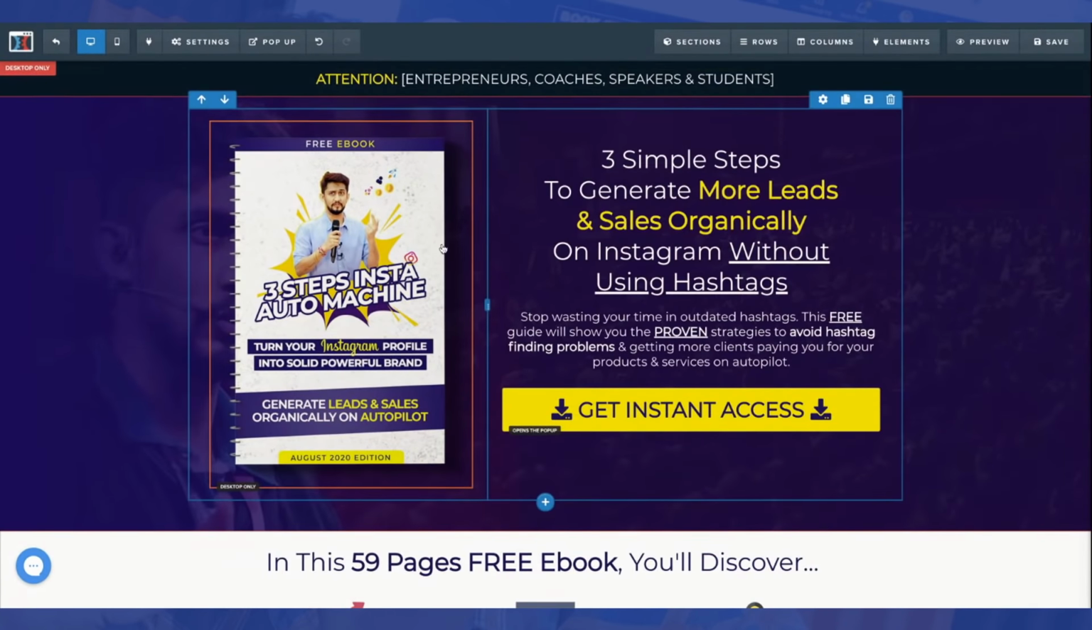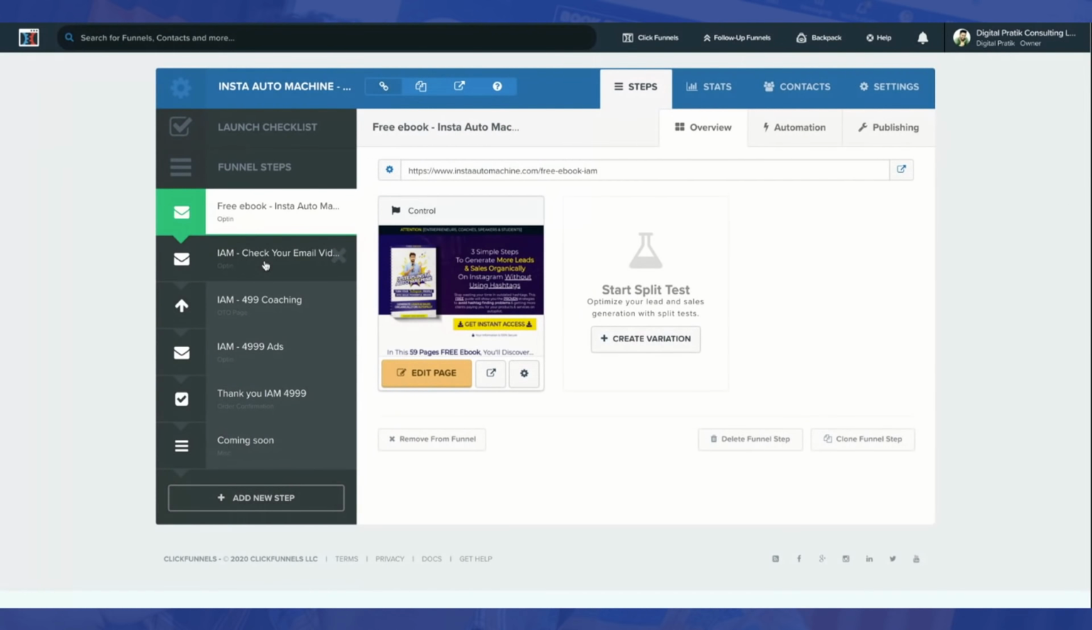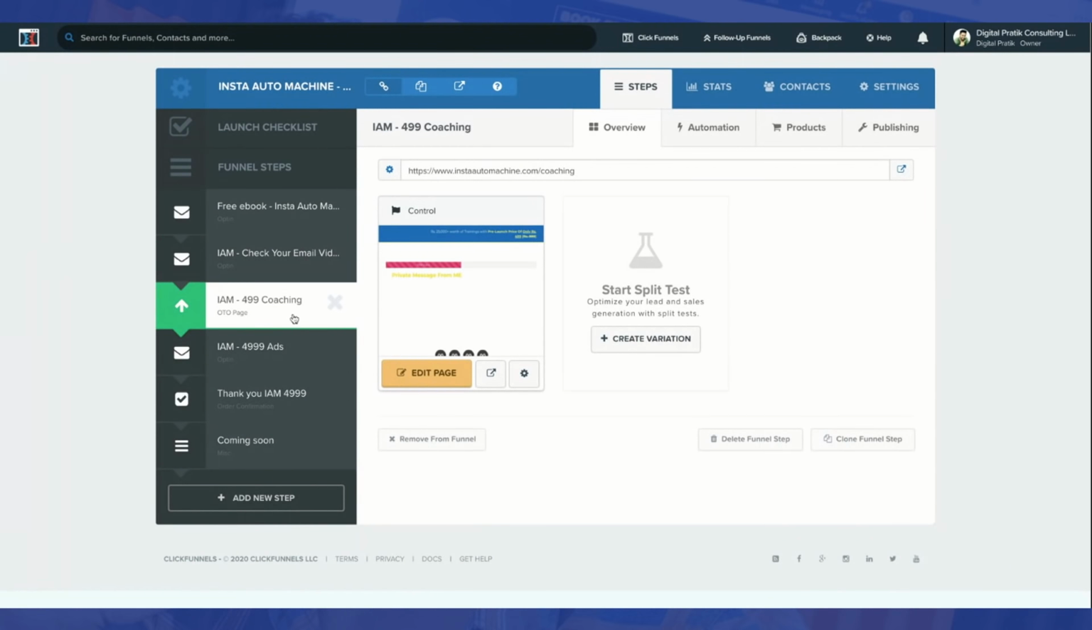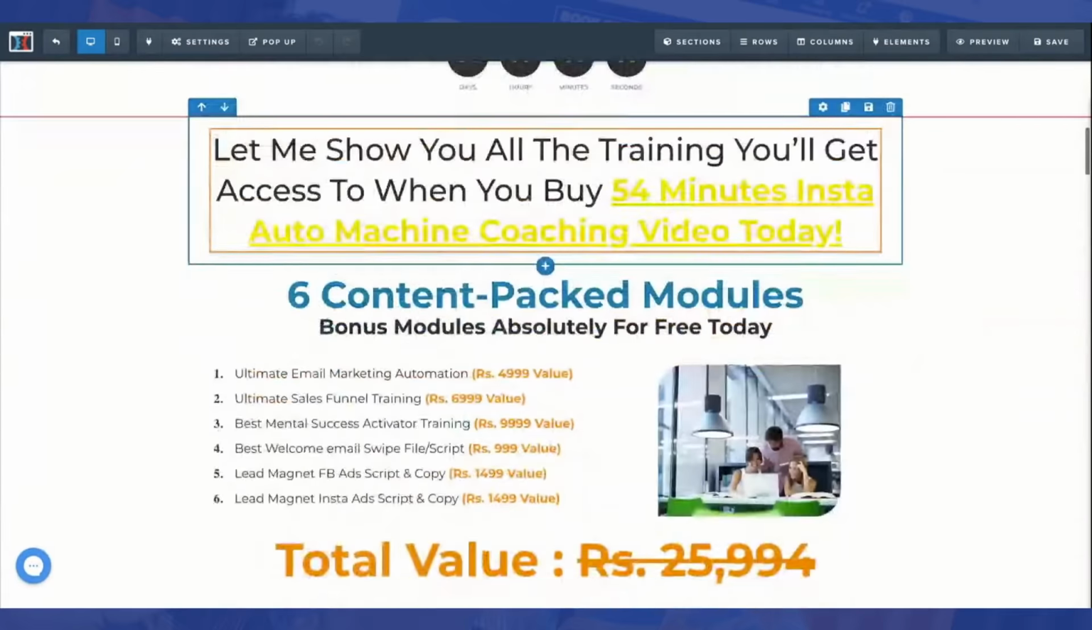So this would be the landing page, and obviously this would be double opt-in, so unless they confirm, they won't be able to come forward. Then obviously there would be a preview of this particular thank you page. This is still not complete. This is still under build.